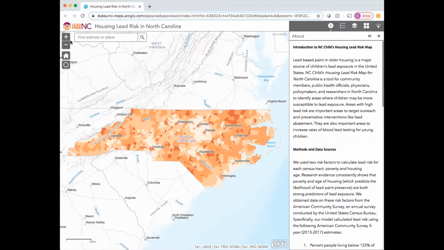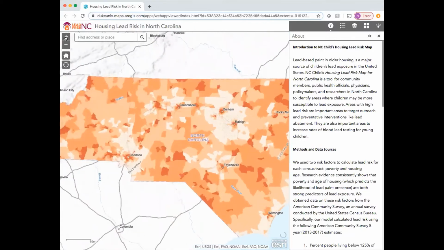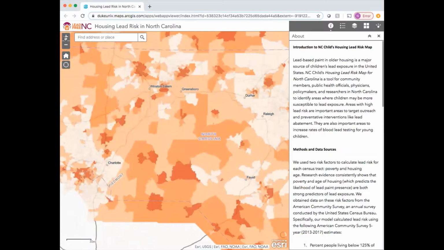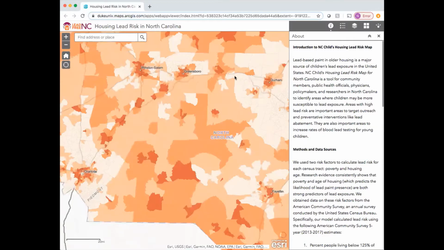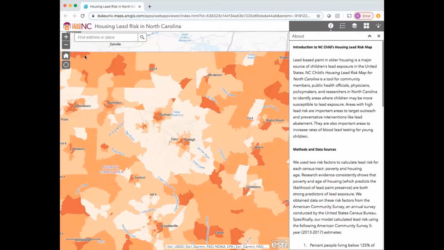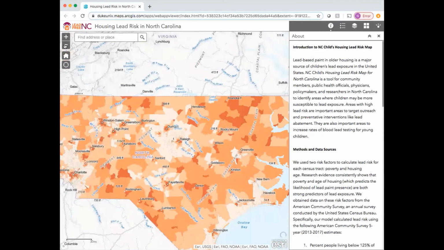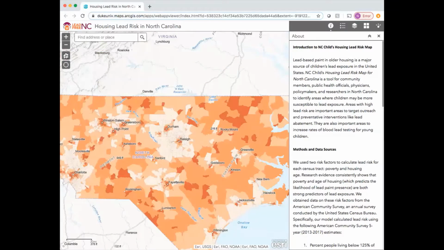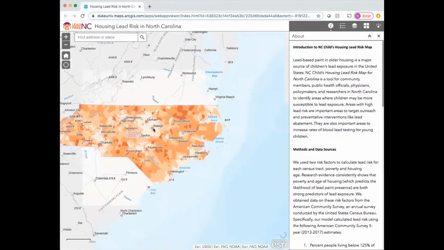Let's start by taking a look in this top left-hand corner. Here's where you'll find the controls to help you move around in the map. The plus and minus sign allow you to zoom in and out of the map. And you can also click and drag on the map itself in order to center a different area on your screen. If at any time you want to return to that view of the entire state of North Carolina, you can click this home button.